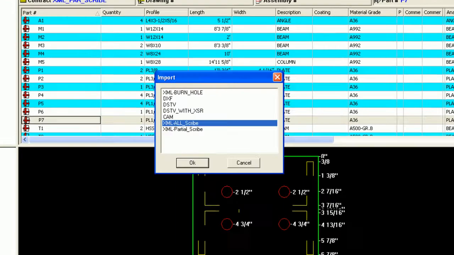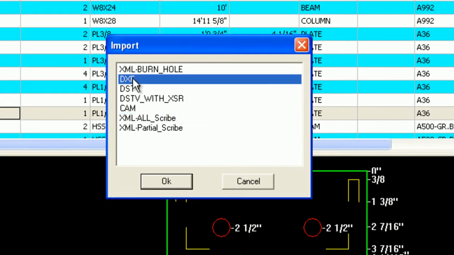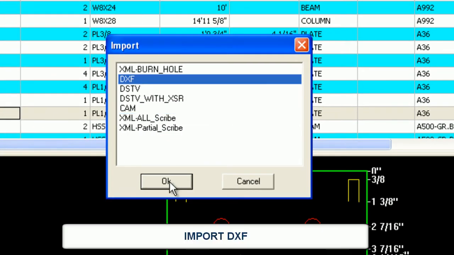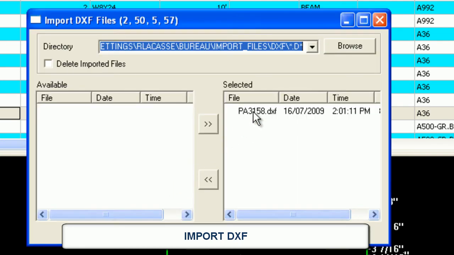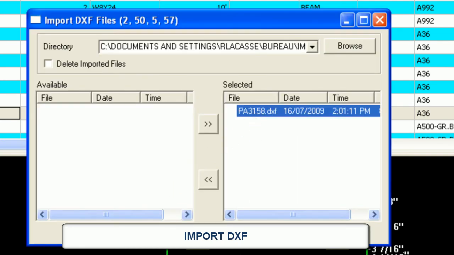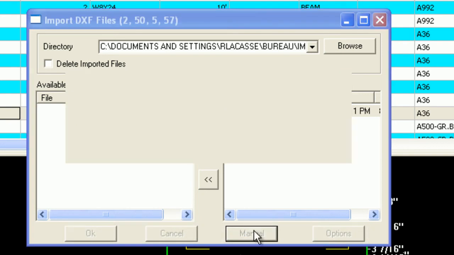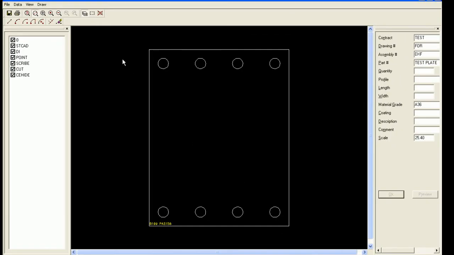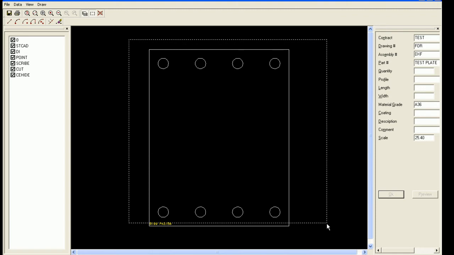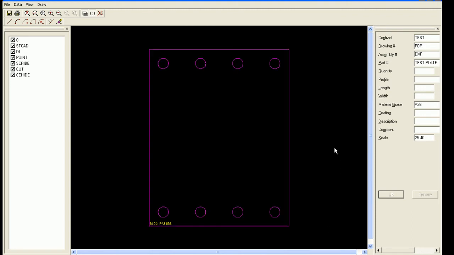The third most common import type is DXF. DXF requires manual entry and therefore is slower in comparison to XML and DSTV. However, it does provide a method for clients that use software like AutoCAD to import the drawings into WinSTEEL.